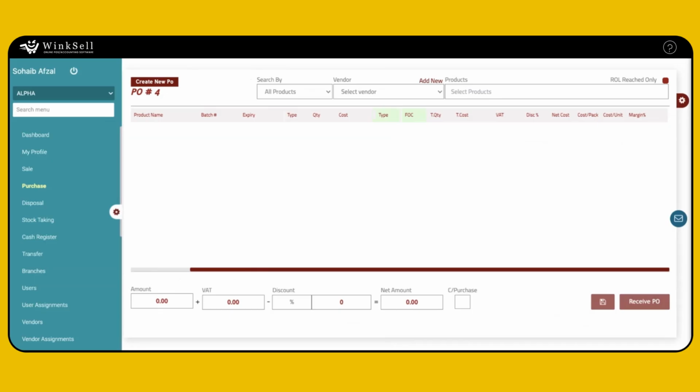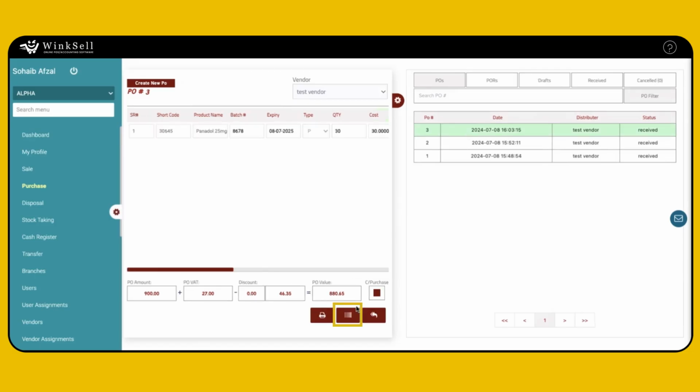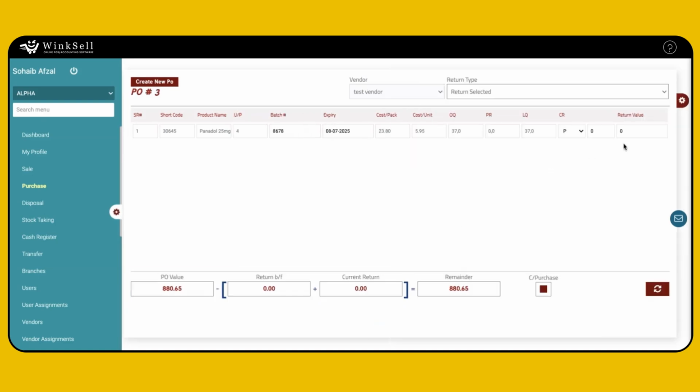And if you have purchased a product in bulk and want to print the barcode, open that purchase order and click on this Barcode Print button, following the instructions in the print window, for example, printer selection. If you would like to make a purchase return, click on this Return button here. Add the quantity to be returned here, and click this Update button.